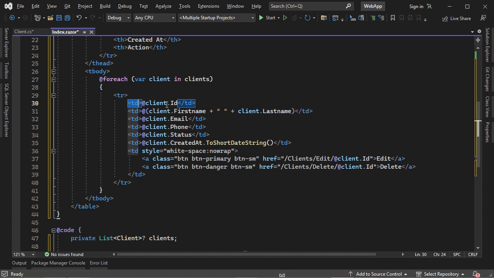So for every client that we have in the clients list, we will create this table row. So in the first cell, we will display the client ID. In the second cell, we will display the first name plus space plus last name. Then we will display the email address, then the phone number, then the status. We will display the date of creating this client account. Then this is the last cell.